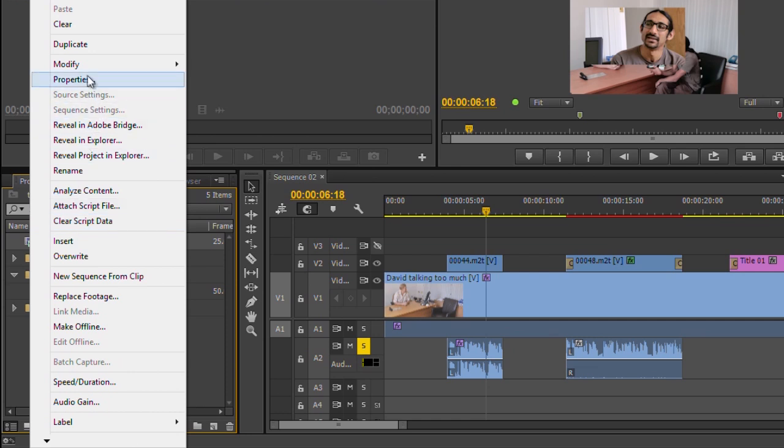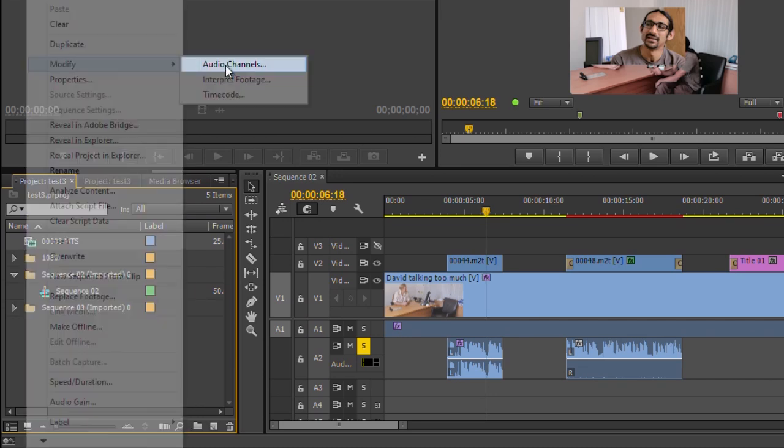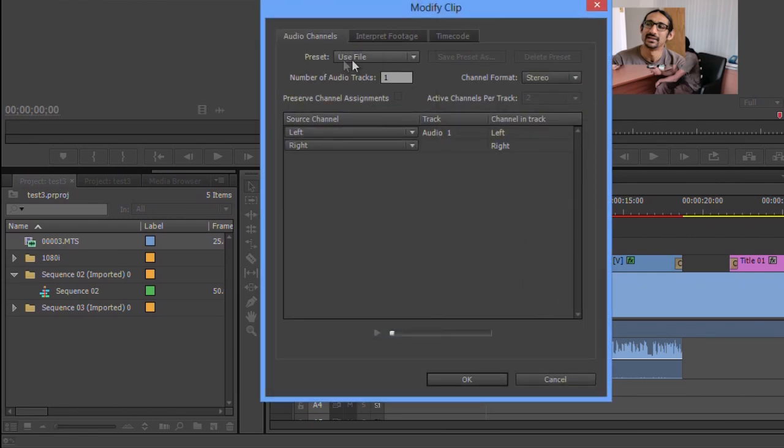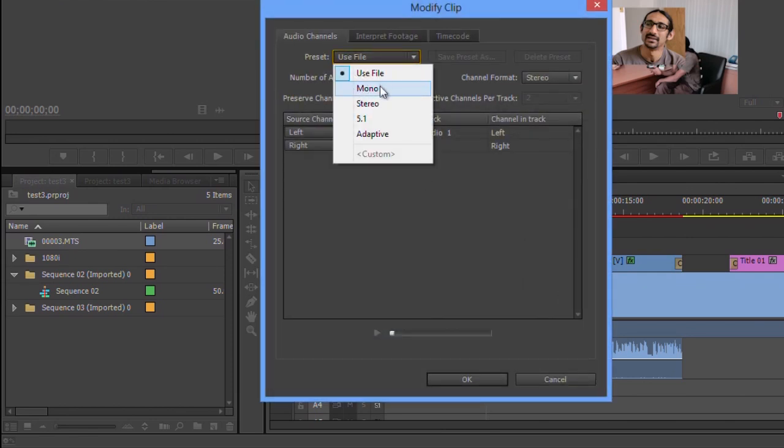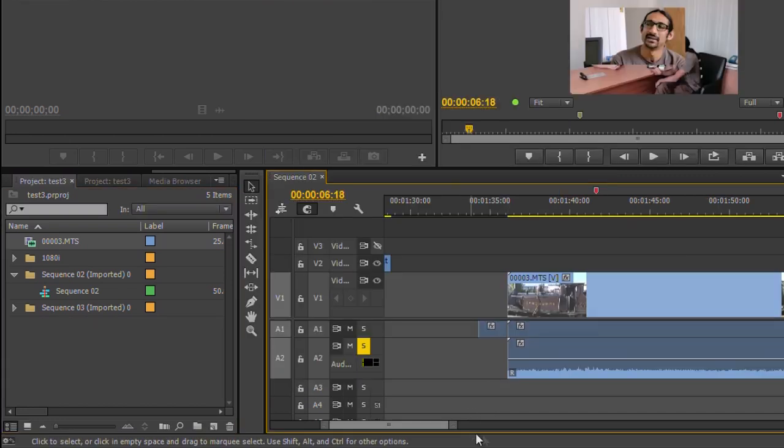If you have ever brought in a clip and it's come in as a stereo clip and you say, oh, I wish it was mono or whatever, you have been able to select the clip in the bin, right click, go up to modify audio channels, and then say, right, well, let's use what's in the file. Let's say it's mono or stereo or whatever. Then when you throw it onto the timeline, you have two separate mono tracks as opposed to one stereo one.